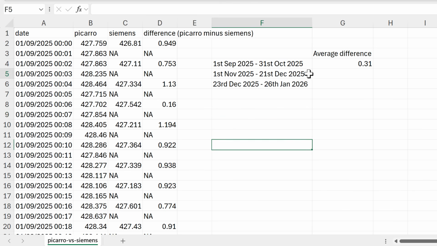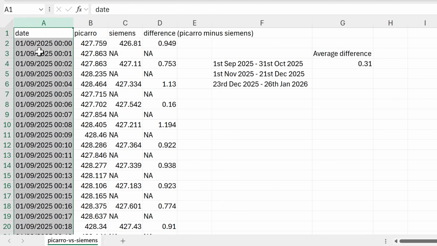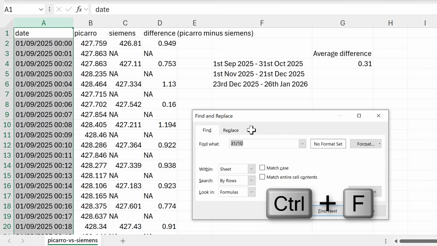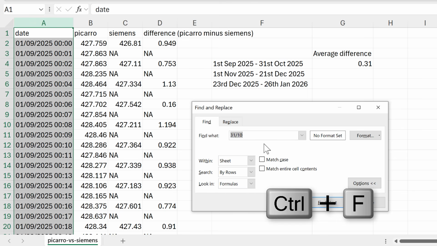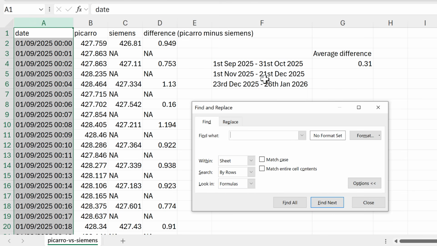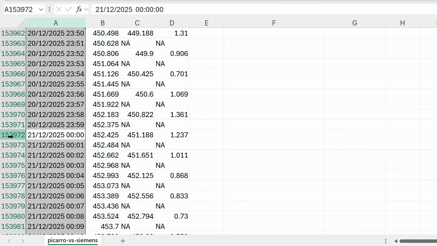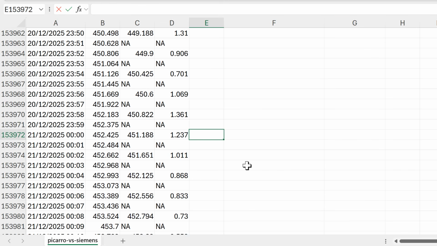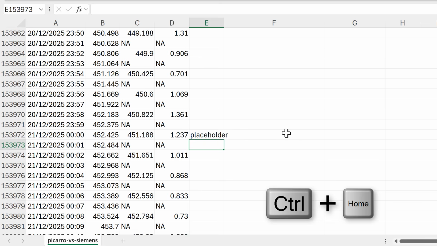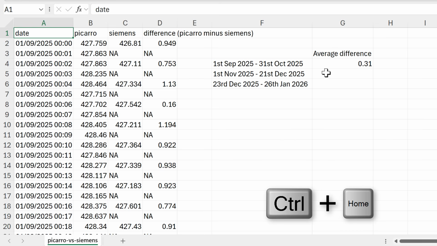So now let's select the second time period. So I'll select all of the date column again, and then I'll use the keyboard shortcut Ctrl F to open up the Find and Replace box. And this time I need to search for the 21st of December and Find Next. Now I'm in the correct row. I can put a placeholder in the neighbouring blank column. And then we'll use the keyboard shortcut Ctrl Home to go back up to the top of the sheet.